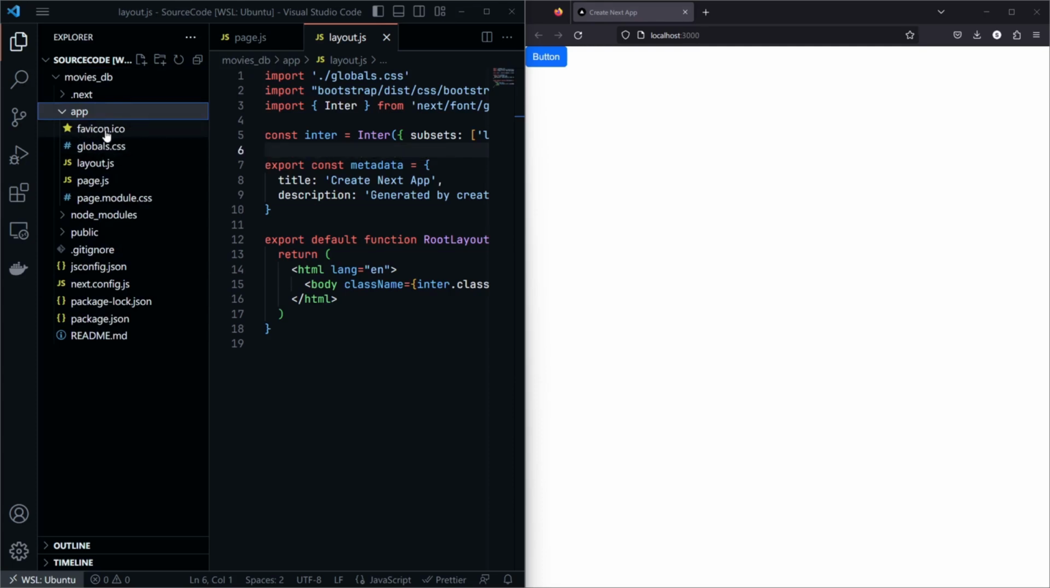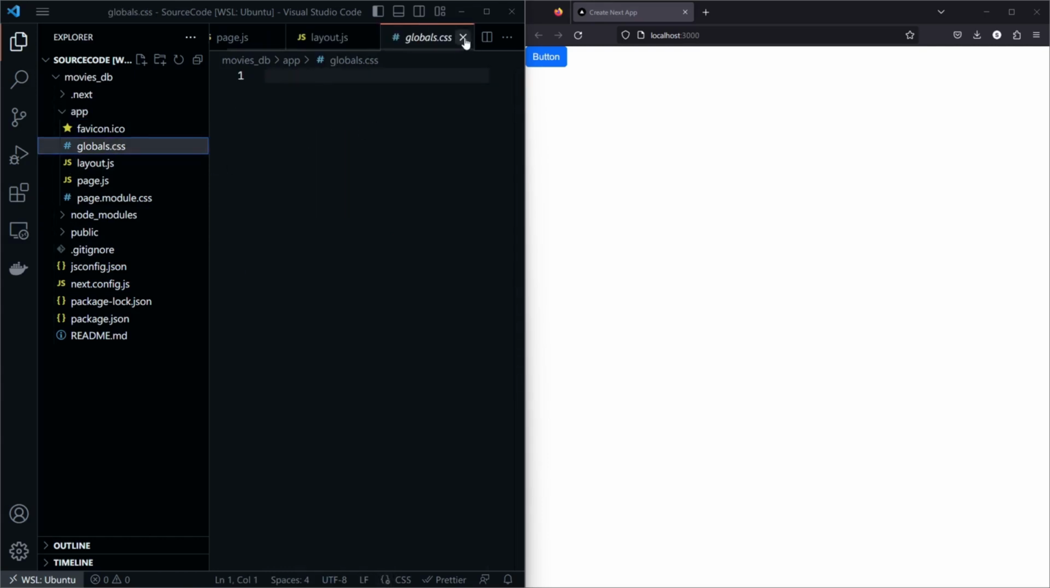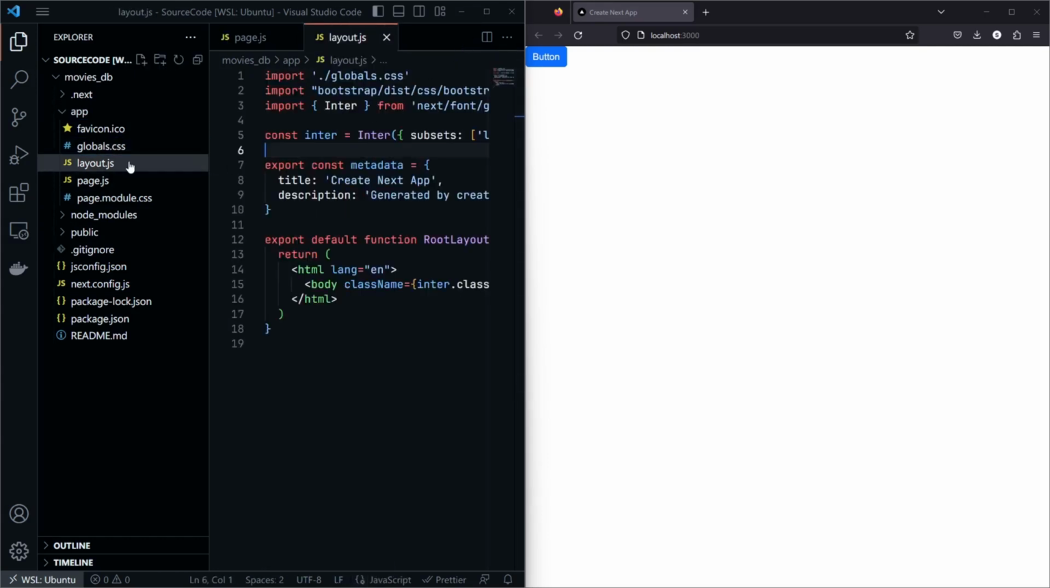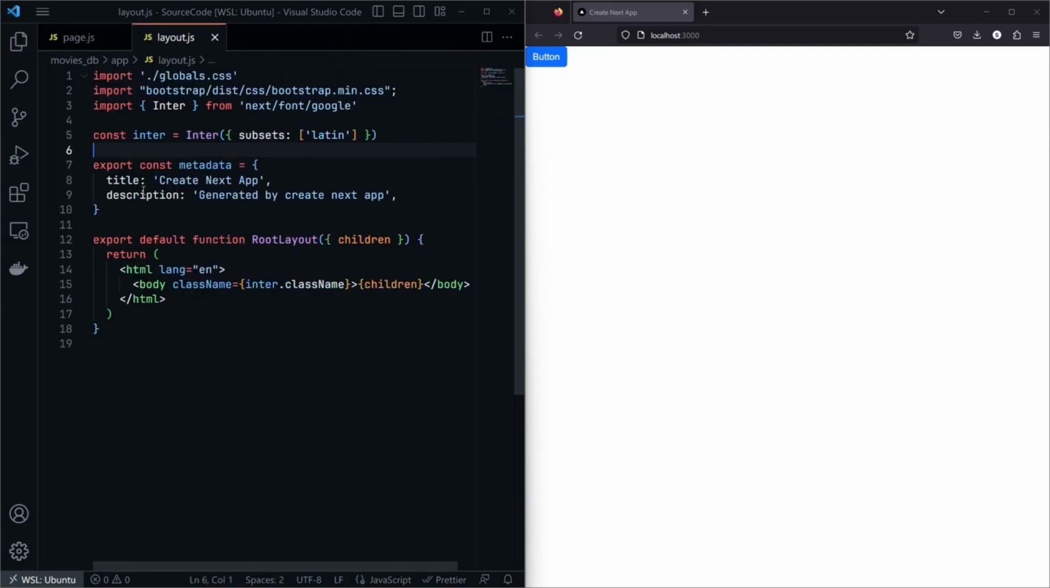Inside that we have favicon.ico. If you replace this file with some other icon file, then you will get your own logo over here. And then we have globals.css, which will be applied over the whole page. So if you want to add some custom CSS, you can add it here. And then we have layout.js, which is the main layout.